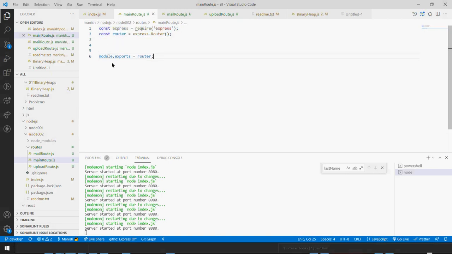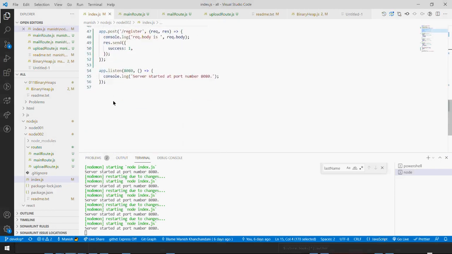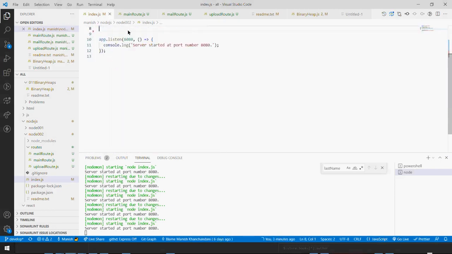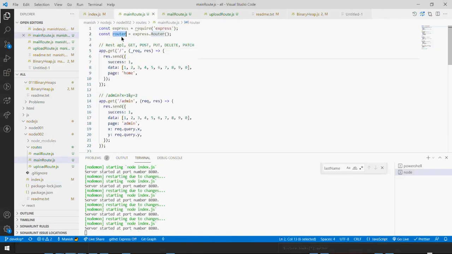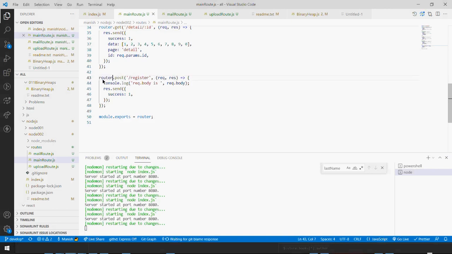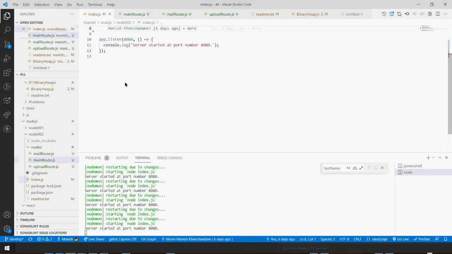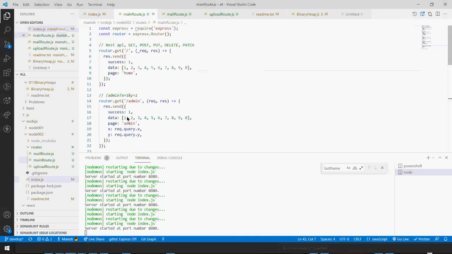Now inside it, we have to write down the routing part. How to write the routing part? We will take all this app part here, whatever is there, and put it in the main route. And instead of app, I will be using router: router.get, router.get, router.get. So all the URLs and all the routing which I created in index, I will move to the main route.